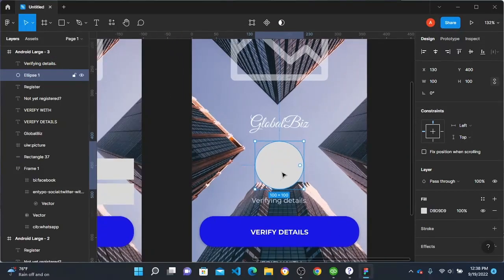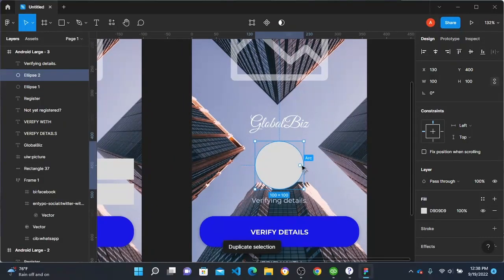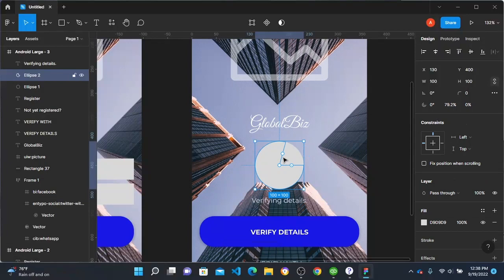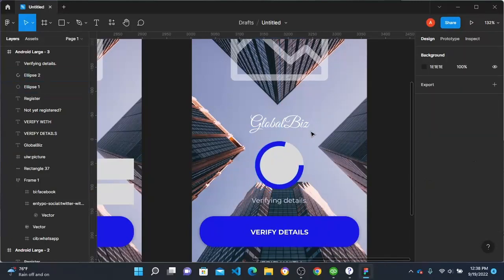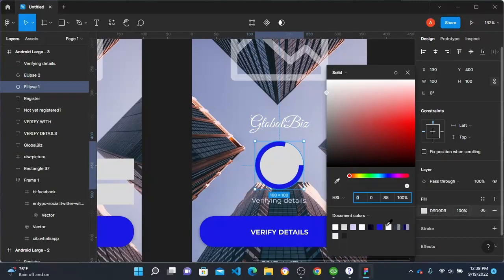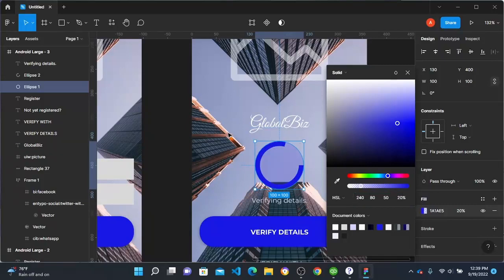Now I'm going to duplicate this and convert this into an arc. So let me change the ratio to 80%. All right, so I can make this blue. I'm also going to make this blue too. I'm going to reduce this color to, let's say, 20%.